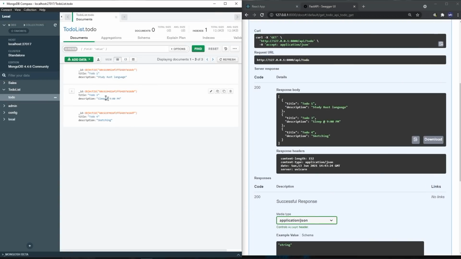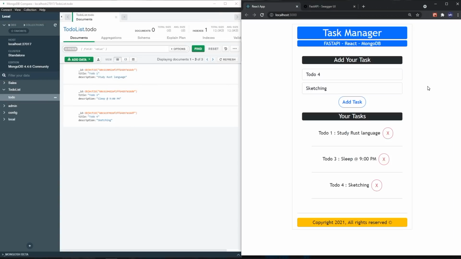Okay, so this was an introduction to the FARM stack and how we can work with the three technologies.